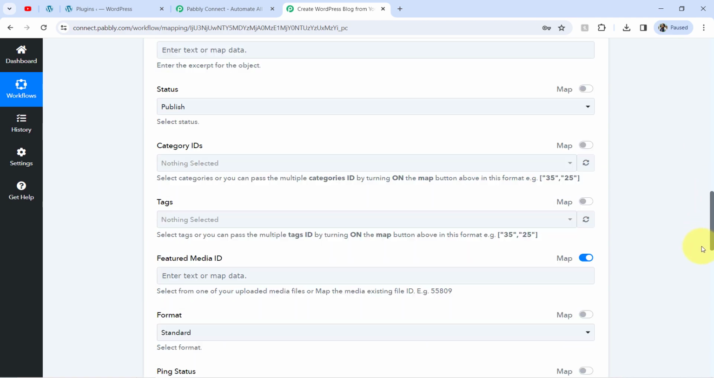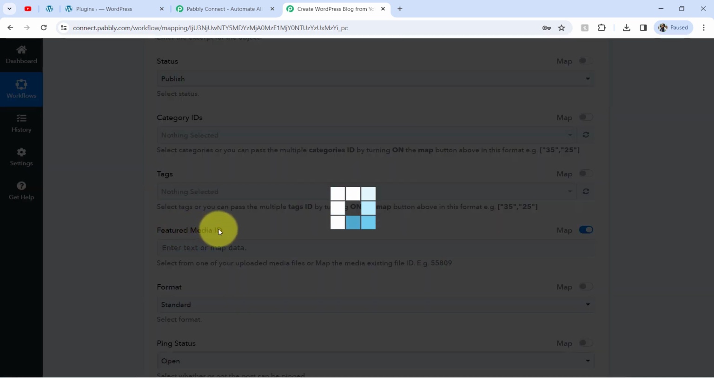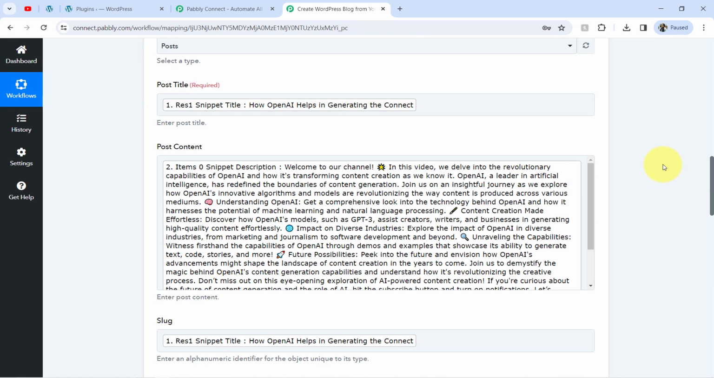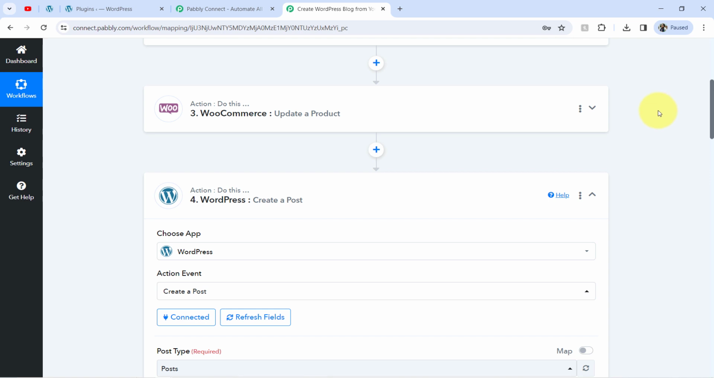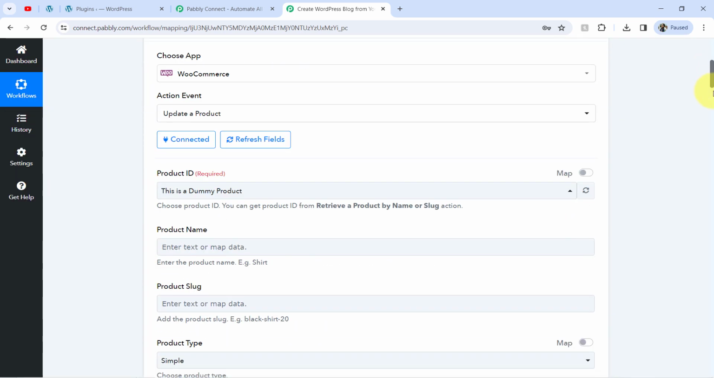Remember, I showed you the featured image section because currently there was no data available related to the featured media ID. But if I update the image in my WooCommerce application, I will get the featured media ID. Give me a second, let's finish reloading this. Alright, going up and adding my WooCommerce step, completing the step which was updating the image here.